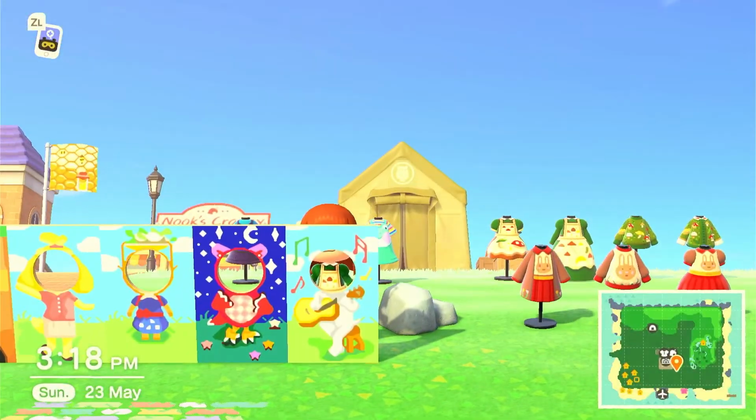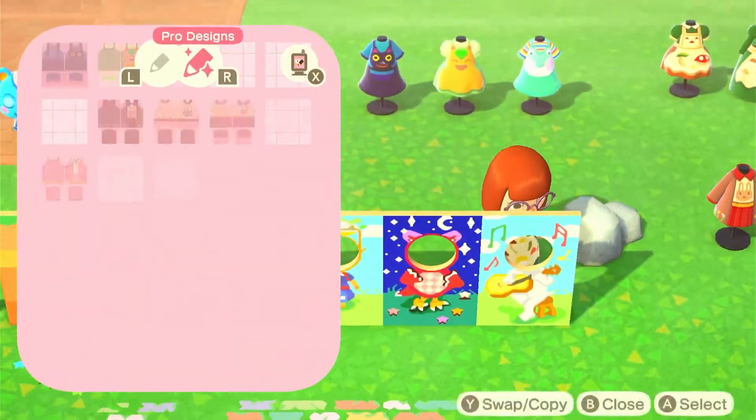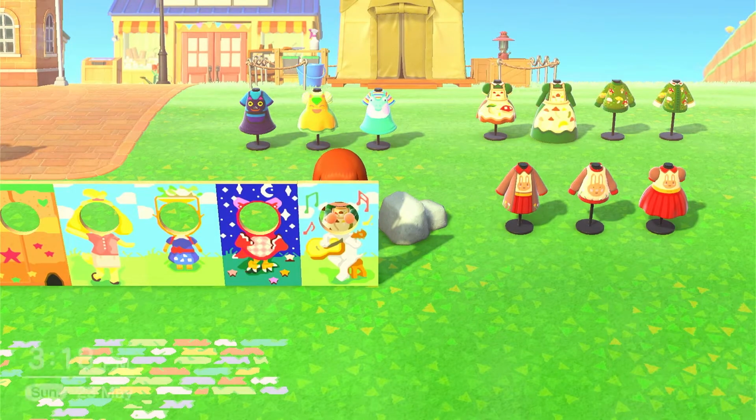And yeah, that's how it looks set out. I think Celeste or Daisy May are my favourites that I've done so far.